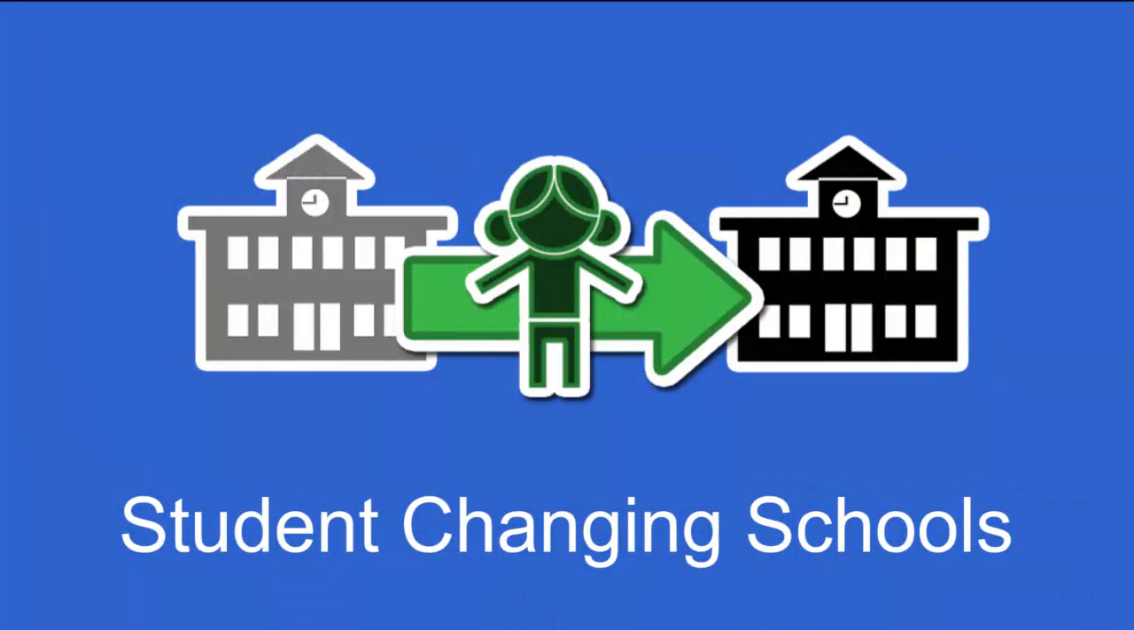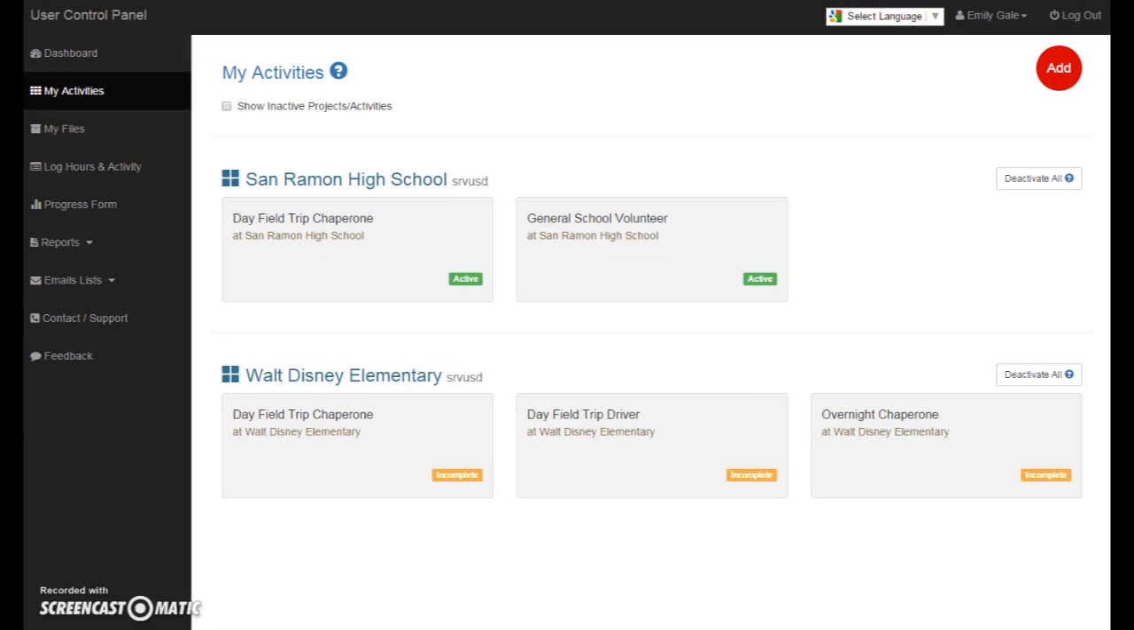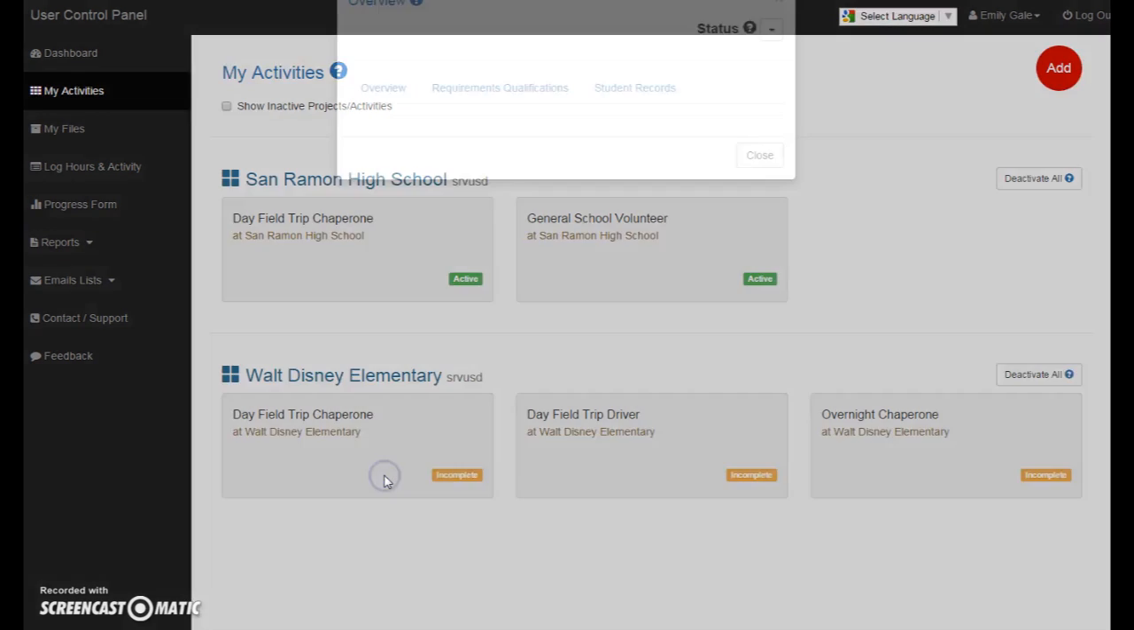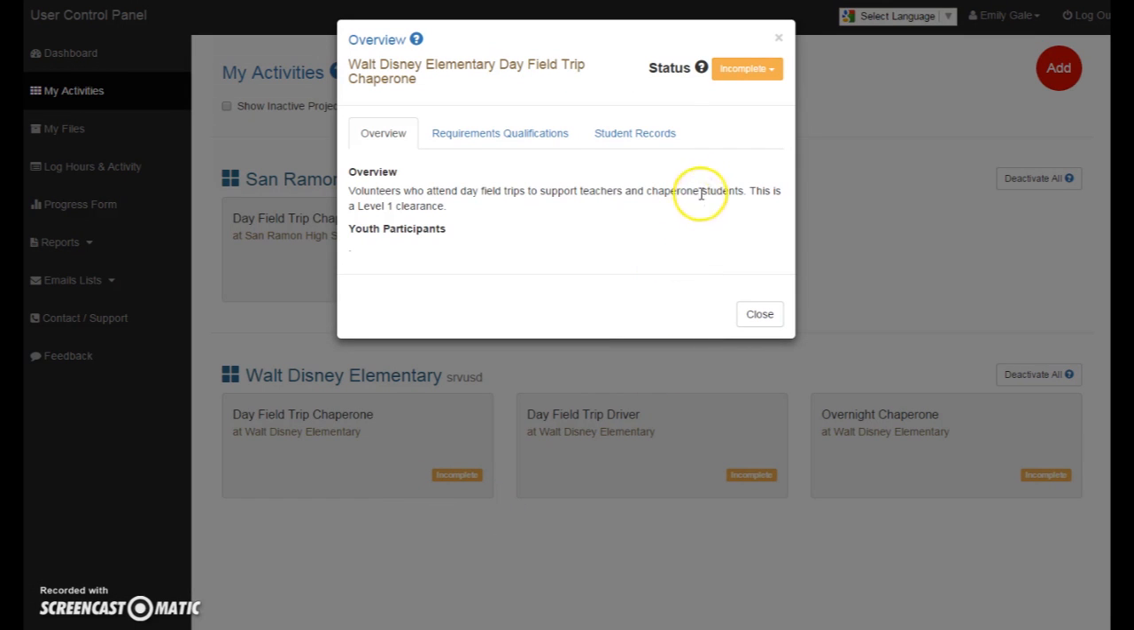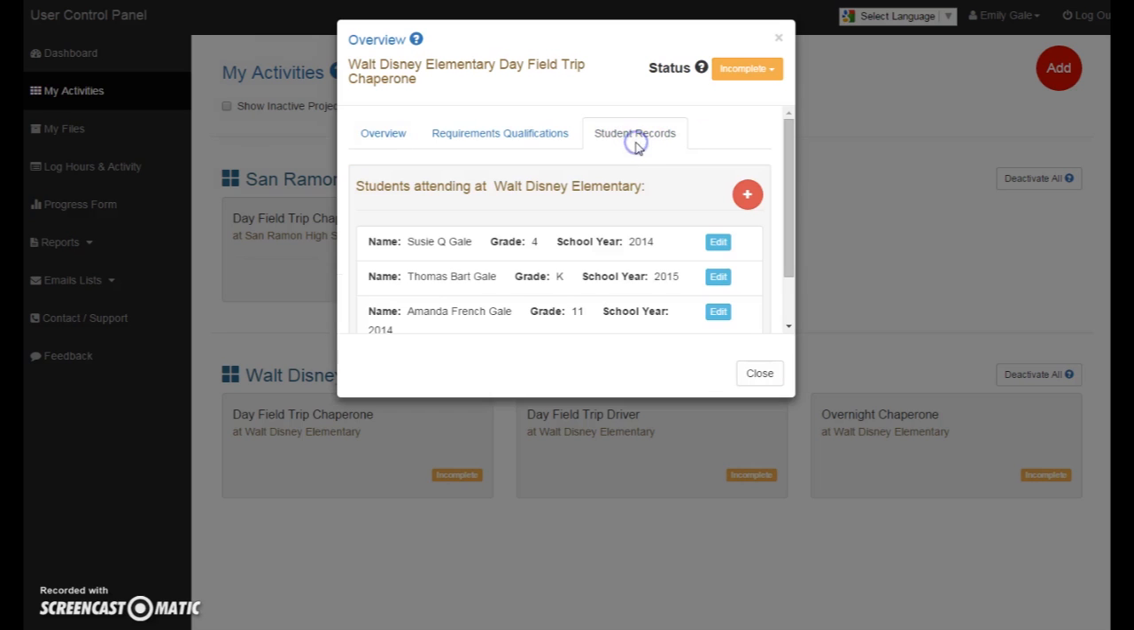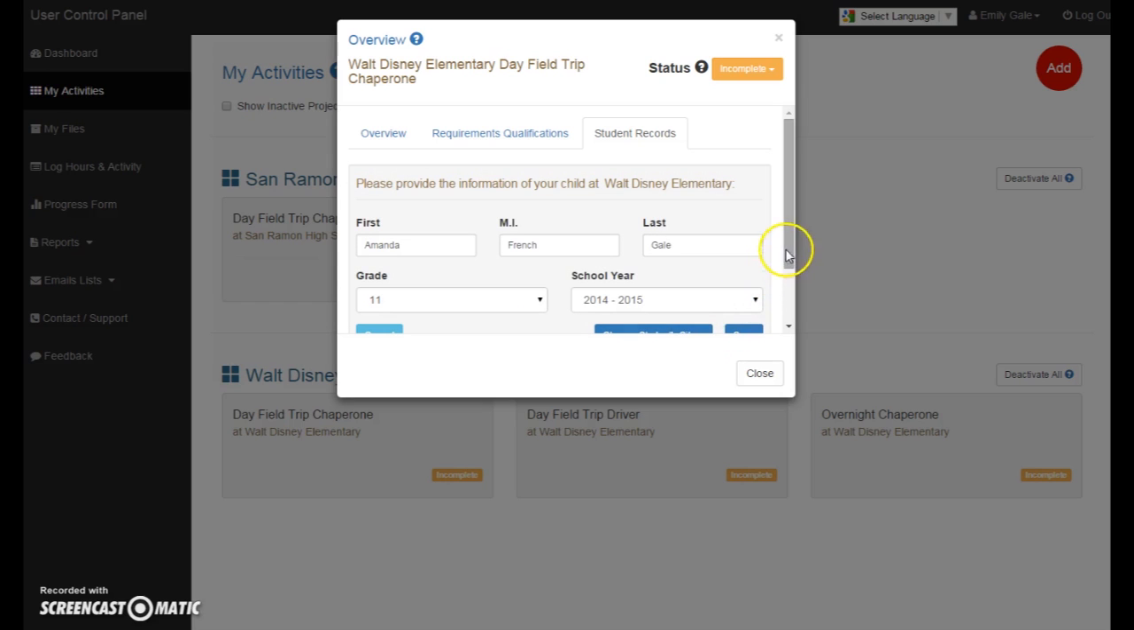Student changing schools. This is for parents who have already added a new school but have not moved their student yet. Click on the activity for the school that your student is assigned to as of this past school year. Now click on Student Records tab. To edit the student's site or school location, once again, click on the light blue Edit button located on the right-hand side of the school year.